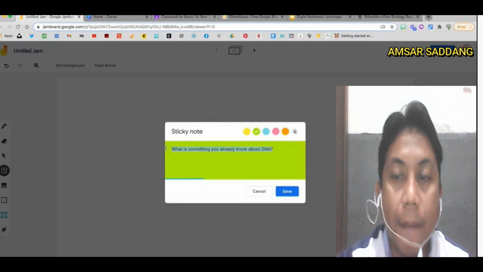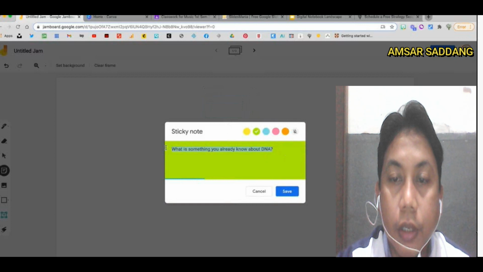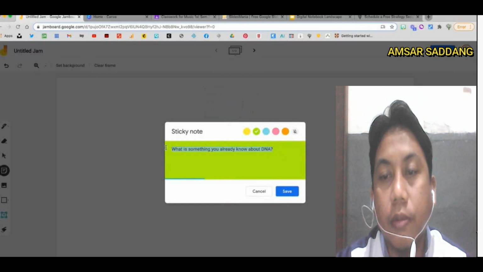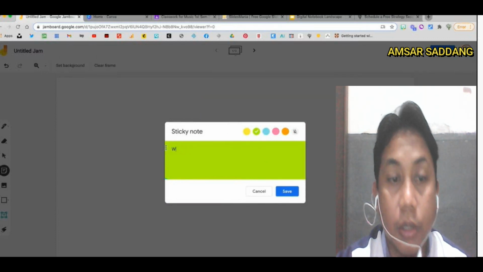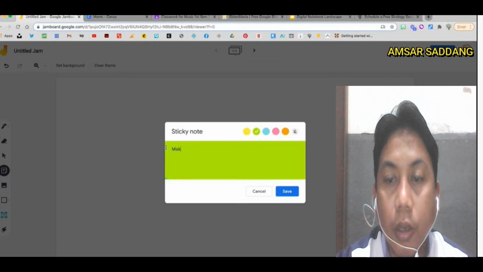Or have students make predictions. So let's say you are reading a class novel and you are in the middle of the book. You could start class by asking students to make a prediction, what they think is going to happen.